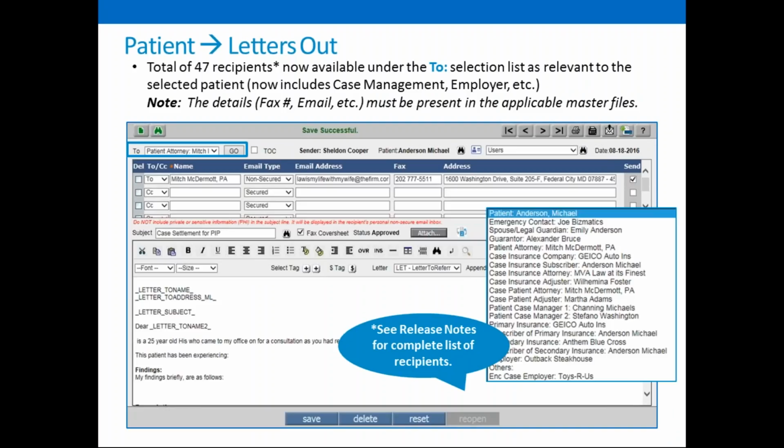First of all, patient letters out. There's now a total of 47 recipients that can pre-populate based on the association under patient register. So this is dealing with that 2 drop down in the upper left of letters out. We've added now in this upgrade case management and employer level contacts. So if you are using attorneys and case managers and employers in your workflow and you want to correspond with them from letters out, you can now do that without having to manually address it.